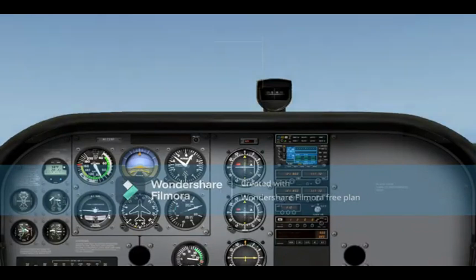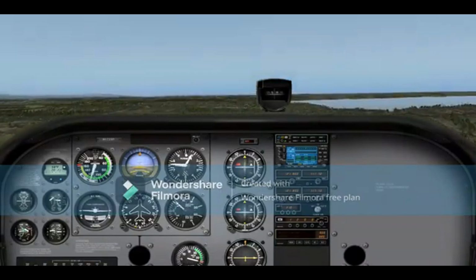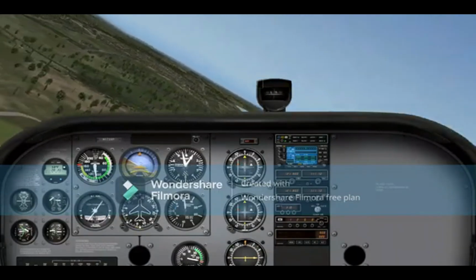Pitching up reduces speed but increases altitude. Pitching down increases speed but reduces altitude. Rolling right raises the right aileron, turning the plane to the right. Rolling left raises the left aileron, turning the plane to the left.